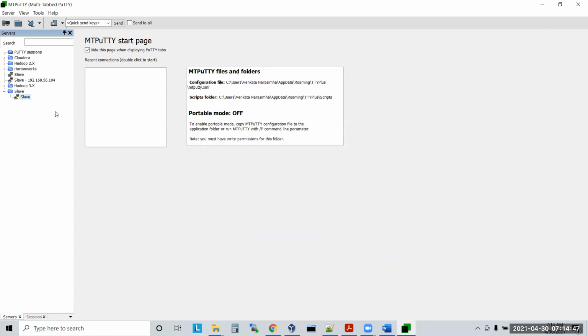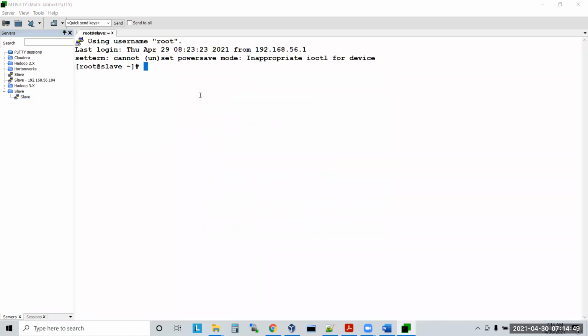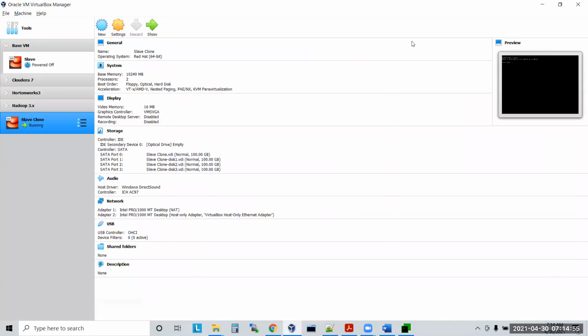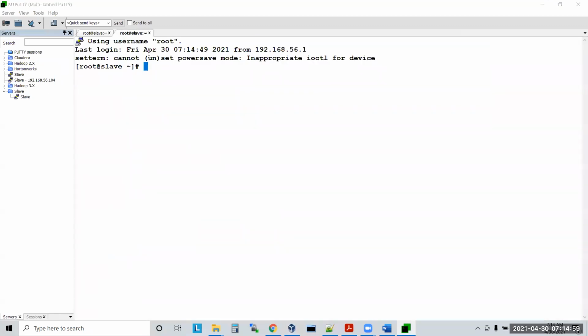Now every time if I double click this one, then automatically, so what I will do now, I'll start the VM here, slave VM here, and double click here. So I can see multi-tabbed PuTTY here itself. Actually, in one window I can see multiple things.